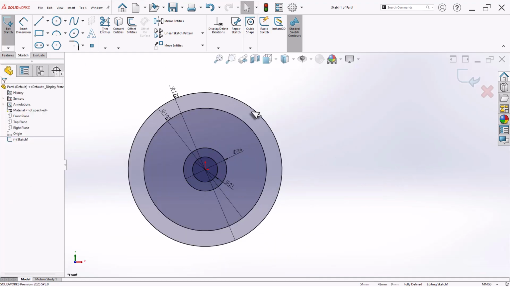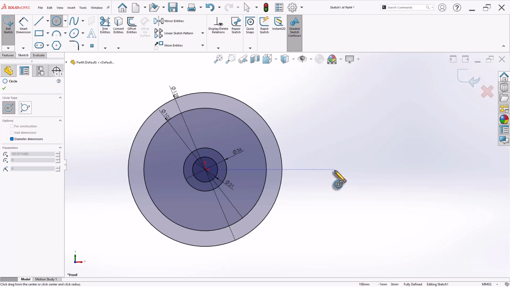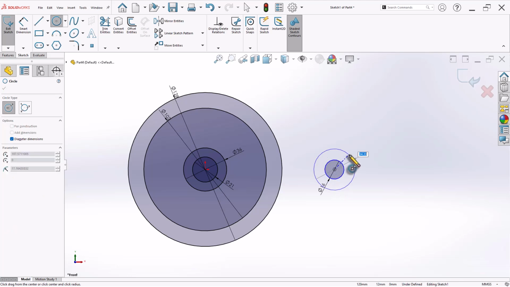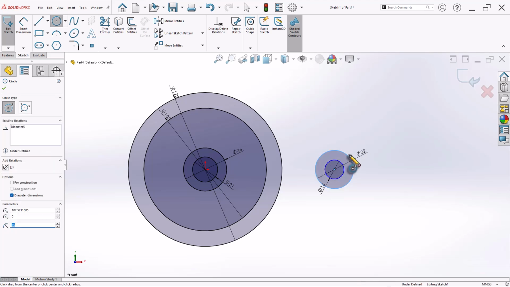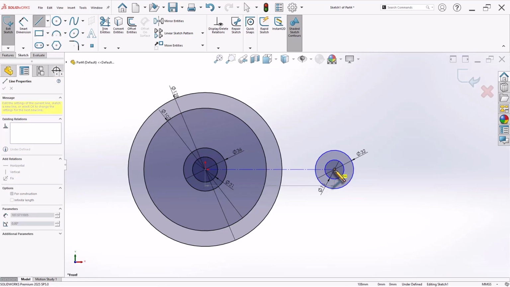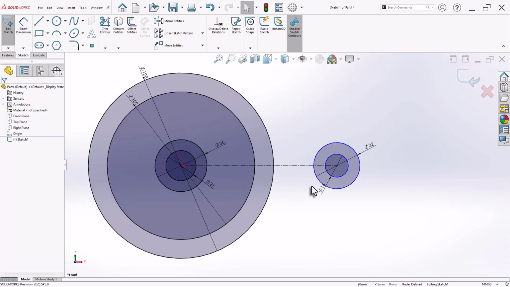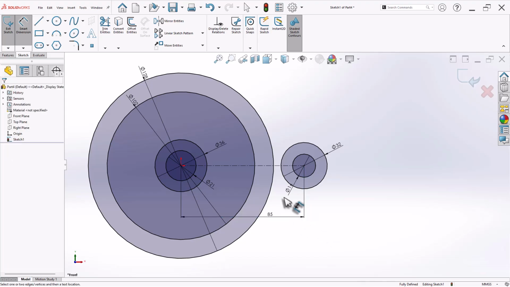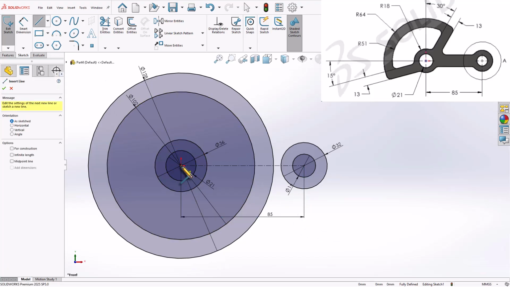Let's add right side circle whose diameter is 16. Outside diameter is 32. Now let's draw center line from here to here. And let's provide the distance, which is 85. Now let's draw one line like this.